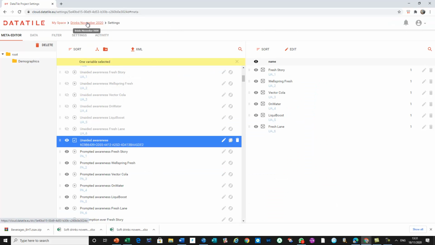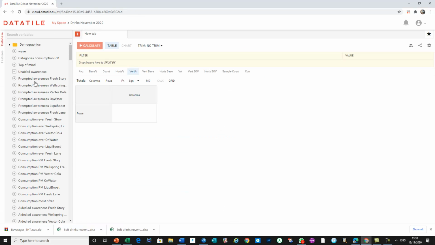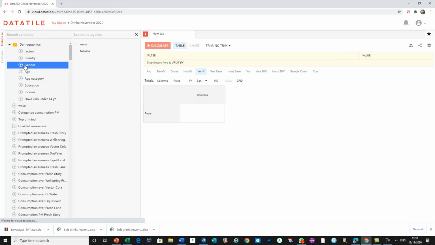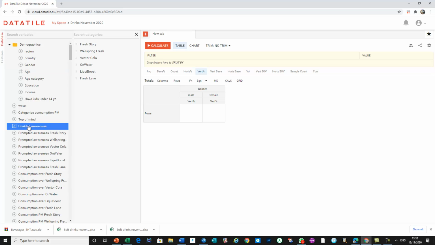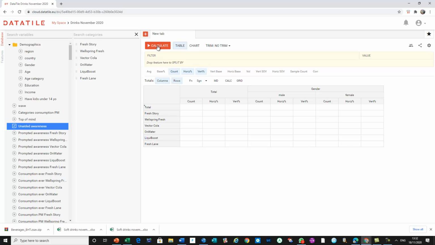So now we're going to go back and look at our database. So we're looking at the codebook. So we see that the unwanted categories have been hidden. We've got demographics up here, and we can pick gender, and we can drag those to the columns. And then we can go to our unaided awareness question, which has now been redone, and we can drag those to the rows. And then we can calculate our numbers. And at this stage, we can add other items like the count, the horizontal percentage, column totals, row totals, and calculate the numbers.